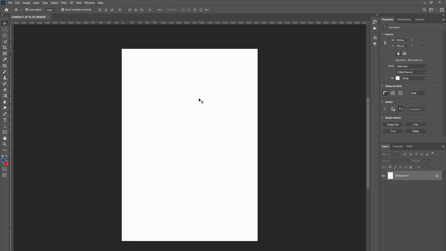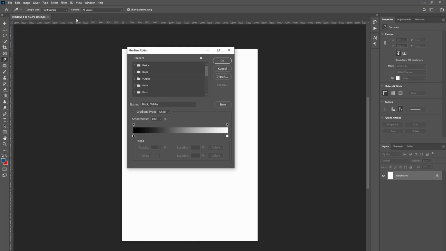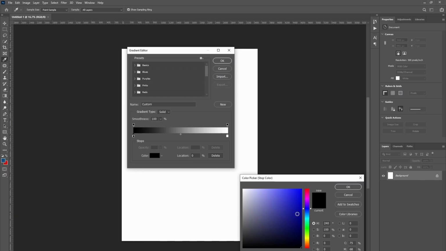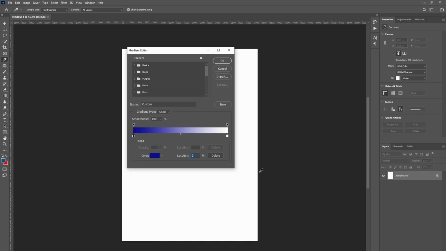To create a gradient background in Photoshop is very simple. First thing to do is to select the gradient tool, then open the gradient editor. From there you choose colors for your gradient. So for me, I'm using blue and red for my gradient, so I have to choose the first color, that is the color blue. Then I'll click on OK. From there I'll choose the second color, that is my color red.